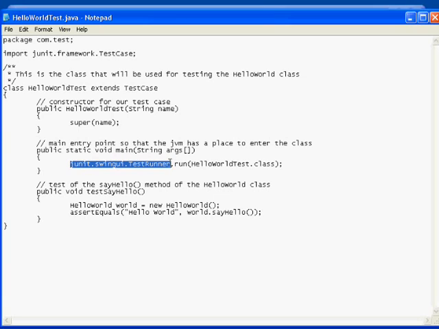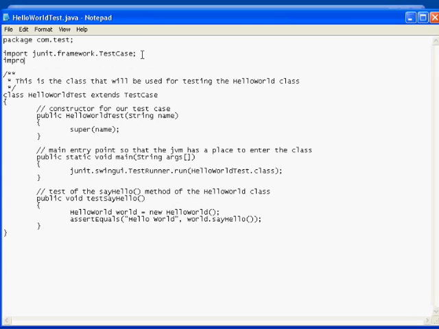Again, since we're using the junit.swingui.TestRunner class, so we can actually visibly see the effects of running our JUnit test, we'll go ahead and import that package, which is junit.framework.TestRunner.